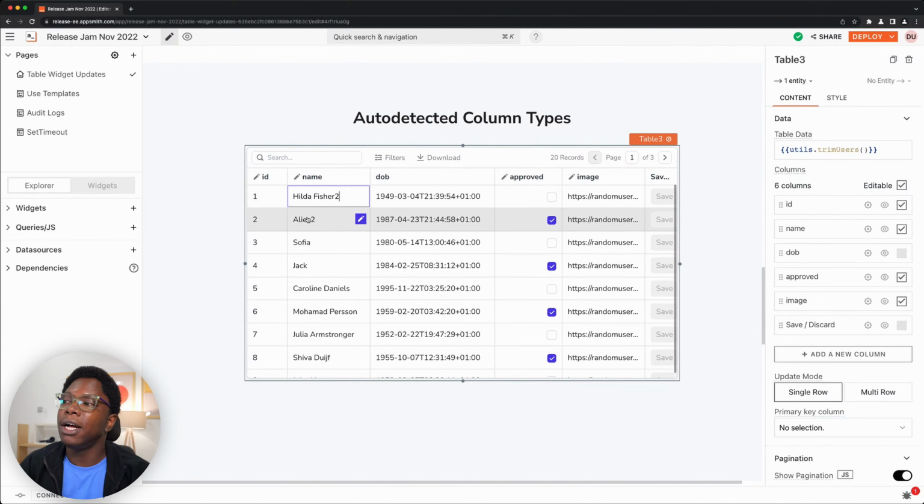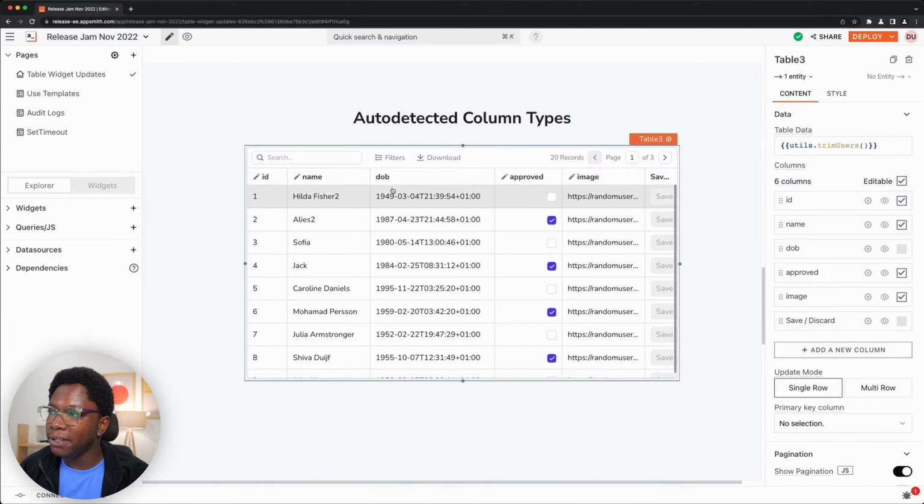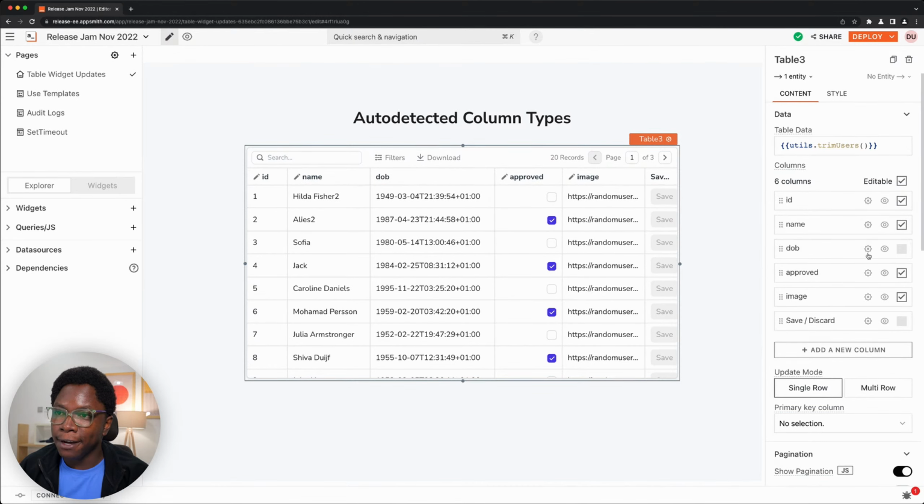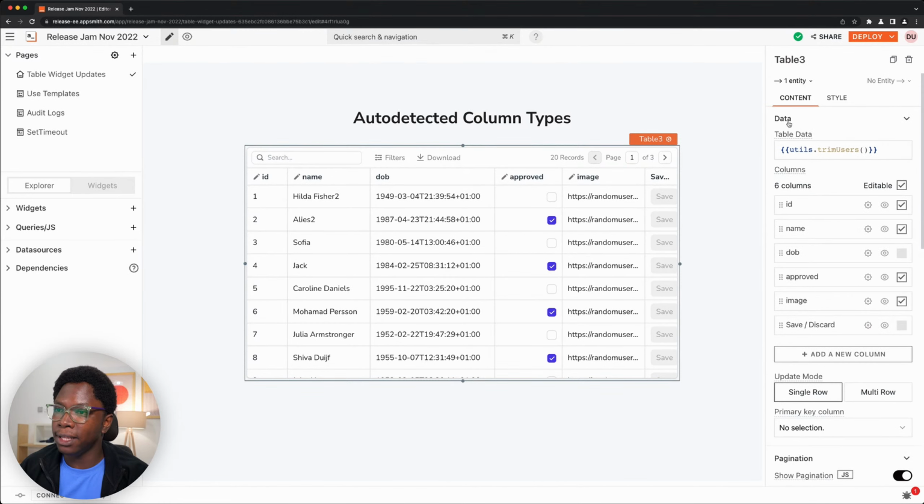This is also correctly detected, but we've also improved on this and added 2 more types that are automatically detected in the table widget. We've added support for the date type and we've also added support for Boolean types. So I can go in here to show you this. We have the date of birth column here. If I go in, you can see that this has been correctly detected as a date type. Same also goes for the approved column, which is actually a Boolean.